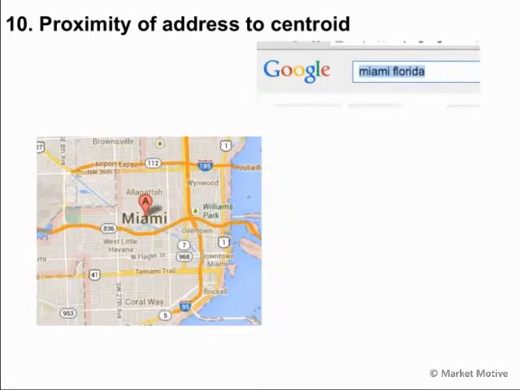Rounding out that top 10 is the proximity of your address to the city centroid. This used to be a lot more important. It's now dipped into the lower rungs of the top 20, or the mid rungs of the top 20. It's just where you are relative to that city center. The city center is not necessarily the downtown area, as you can see with Miami. It is the centroid, which is what Google deems as the entire area, that entire radius, and then it's the center of that. City centroid is a little bit different than city center, and that's important to keep in mind. If you do a search for your city name, like Miami, Florida, that little red dot will tell you where the city centroid is.